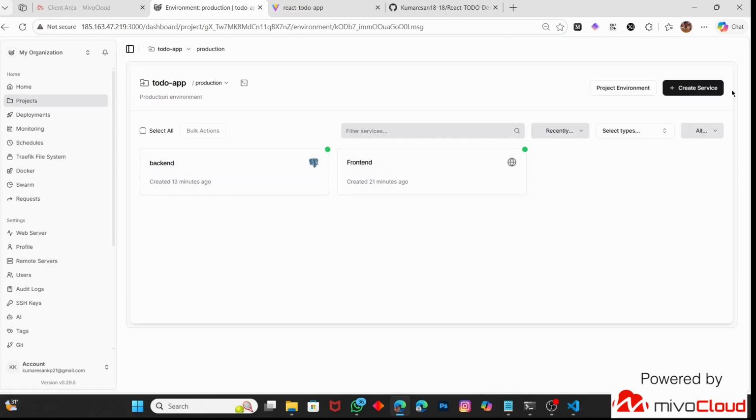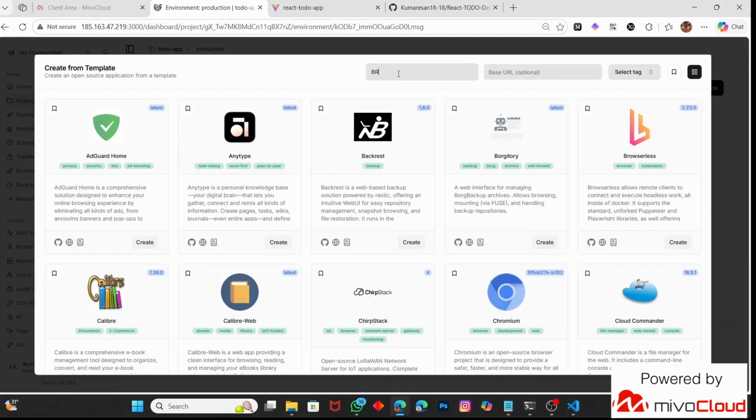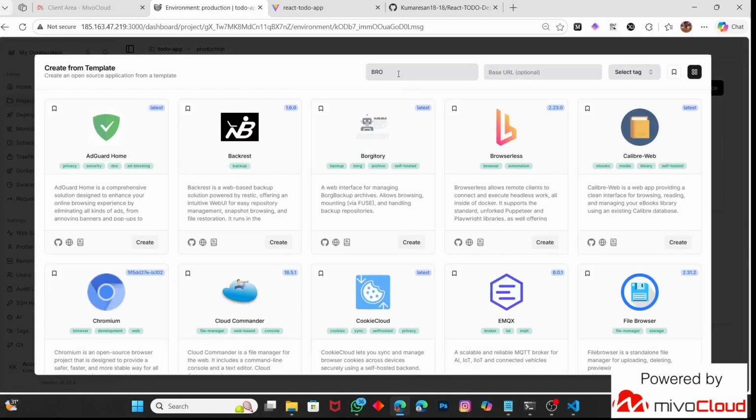So inside the project we have two services, a backend and front end. So let's add a new service called the template. So I'm going to add the browser base. So using the browser base, you can automate all the browser related things. That is basically you can do automation. That is a browser base. I think browser base alternative also here, that is browserless.